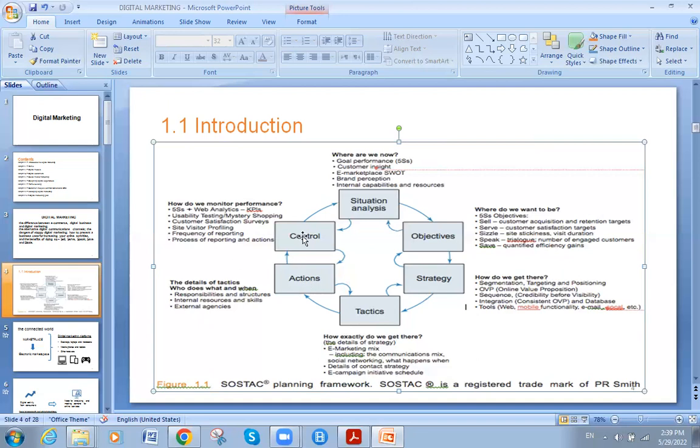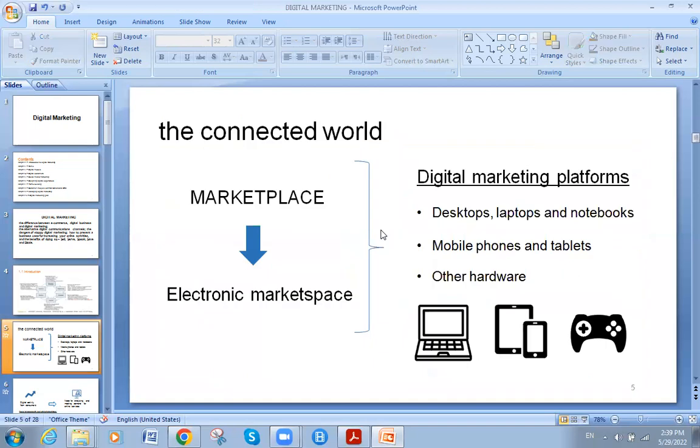Then after this comes the control, where the control is to monitor your action and make sure that everything is on the right path. Then later on, we come back to the situation analysis. Again, we start from the situation analysis and we go back to the situation analysis to check our situation. Did we do what we had to do or not?